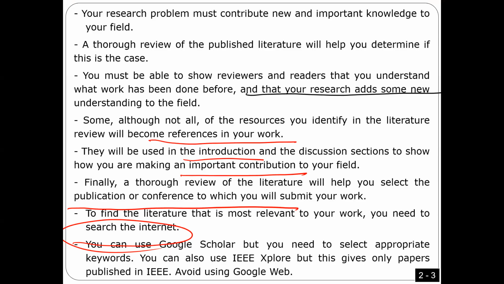But the most important thing, you have to select suitable keywords. And this is the tricky part. You have to select keywords related to your research area. So for example, if you want to do wireless transfer, maybe wireless transfer is too broad. If you write it, you will find many papers that are unrelated. So you need to narrow it down.